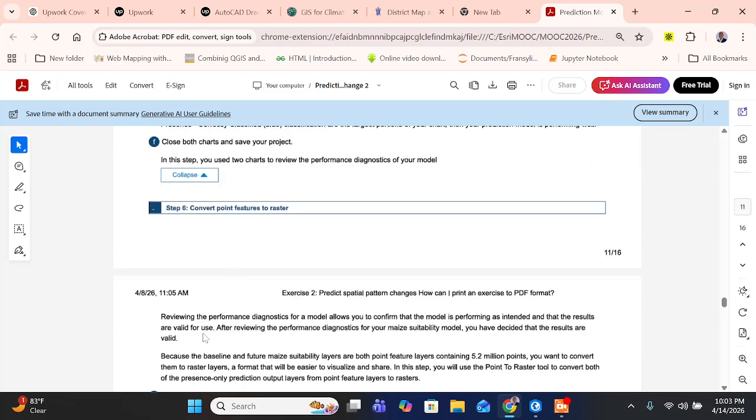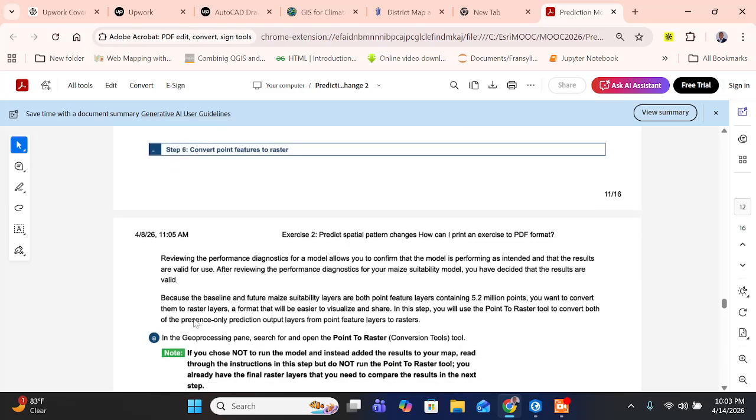Reviewing the performance diagnostics for a model allows you to confirm that the model is performing as intended and that the results are valid for use. After reviewing the performance diagnostics for your Maize Suitability model, you have decided that the results are valid. Because the baseline and future Maize Suitability layers are both point features layers containing 5.2 million points, you want to convert them to raster layers, a format that will be easier to visualize and share.